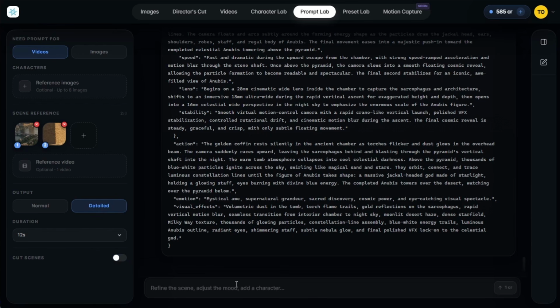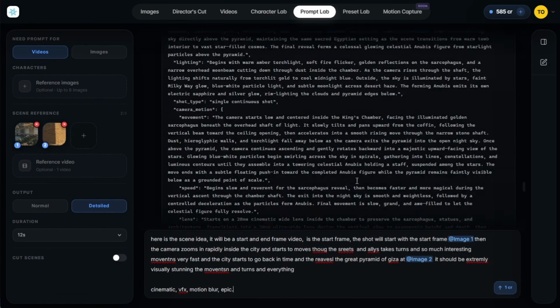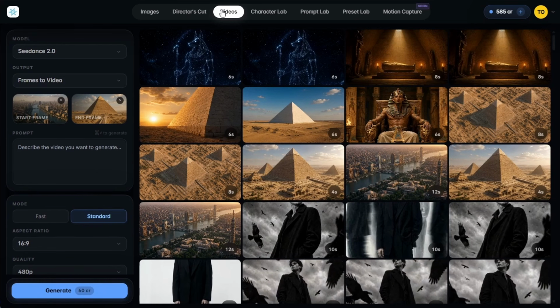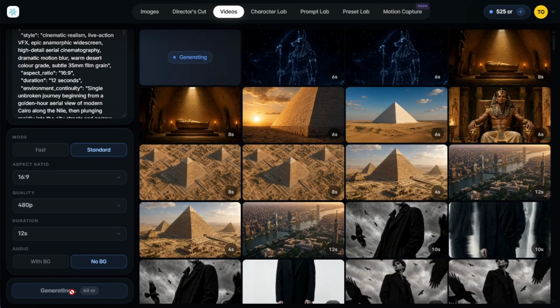Next, simply describe what you want in the scene. This is what I wrote. As you can see, I described everything in a very simple way like a complete beginner, because honestly, it doesn't matter. The AI understands it and creates the detailed prompt for you. You can also mention different elements using the @ symbol, then just hit generate. It'll take a few seconds to think and create your prompt. Once the prompt is ready, copy it, go back to the videos tab, paste the prompt, choose your settings and duration, and hit generate. That's it, guys.